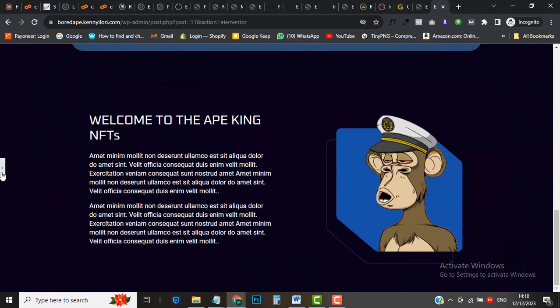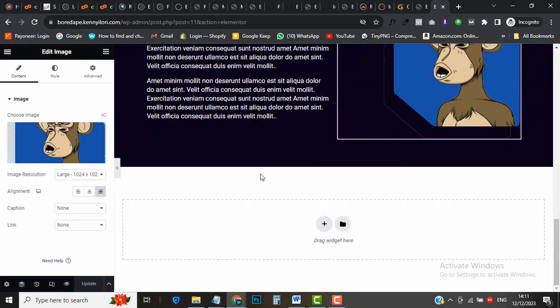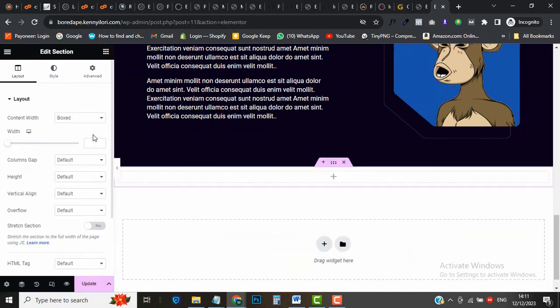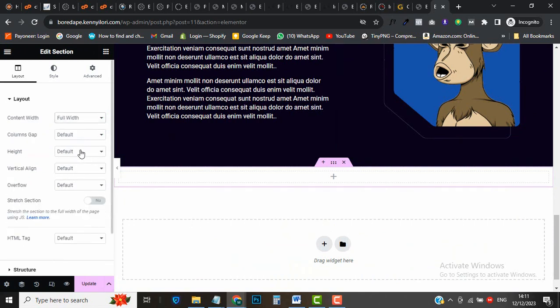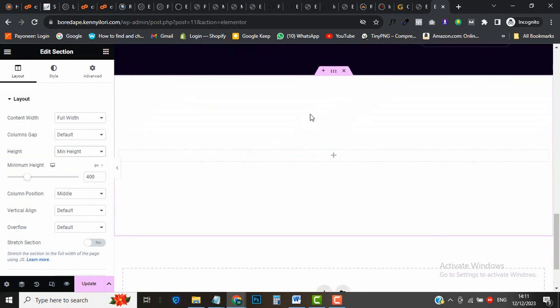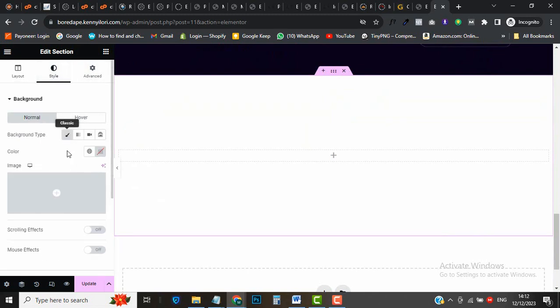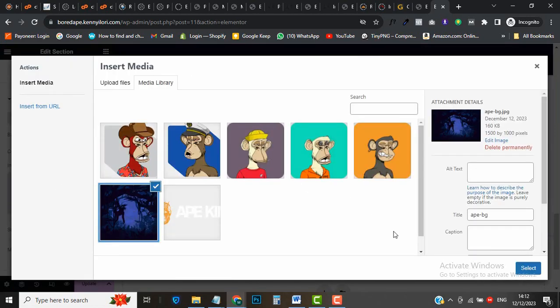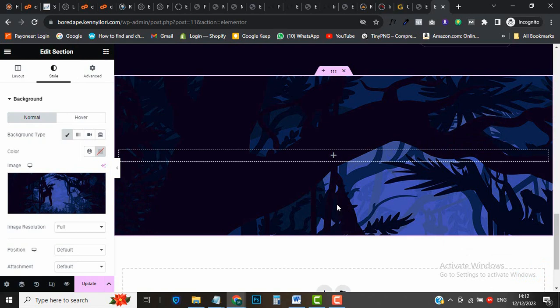Now let's add another section. Click on the plus icon here, select the structure, and the content width, set it to full width. The height, change it to minimum height of 400 pixels, leave it like that. Let's add the background image. Click the icon here and click style, click background type, click choose image, select the background you want, click select.